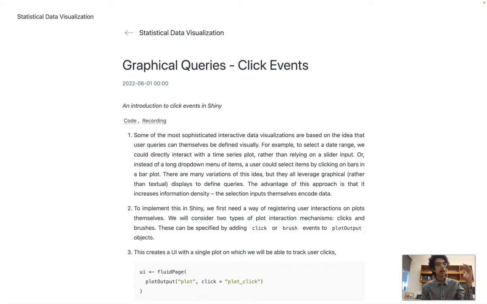Similarly, if you had a long drop-down menu of a bunch of different options, you could imagine replacing that drop-down menu with a bar plot, where each bar corresponds to one of the options, and clicking on the bars can be used to select items.